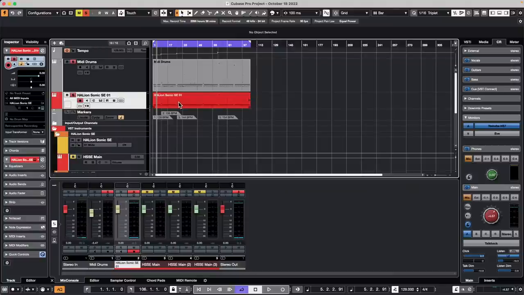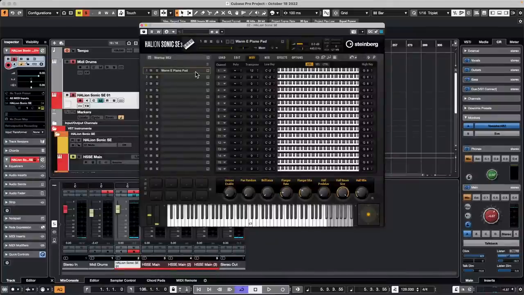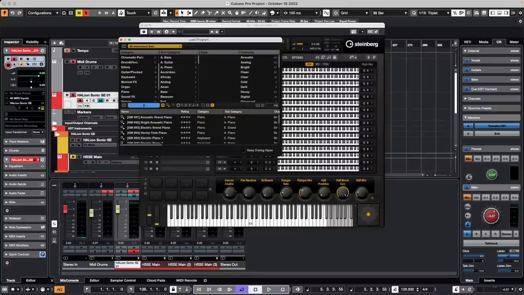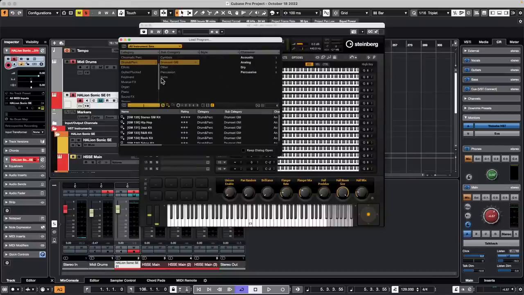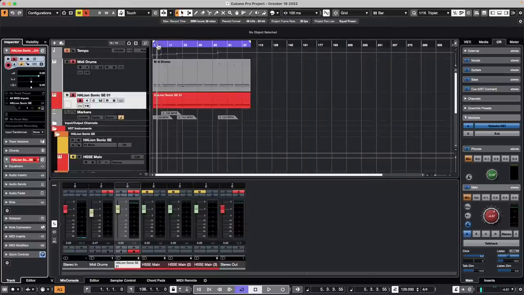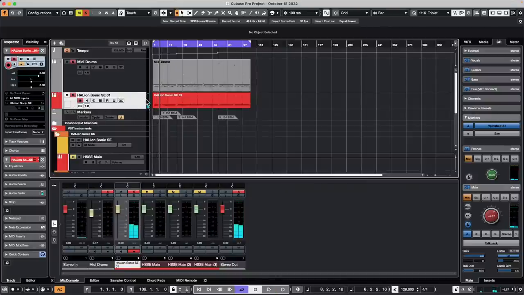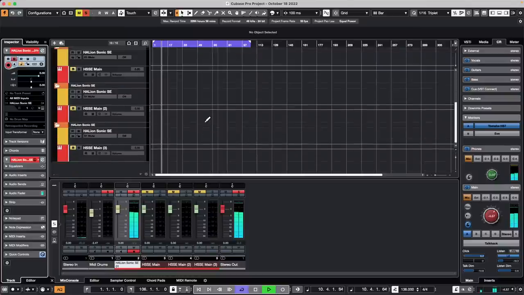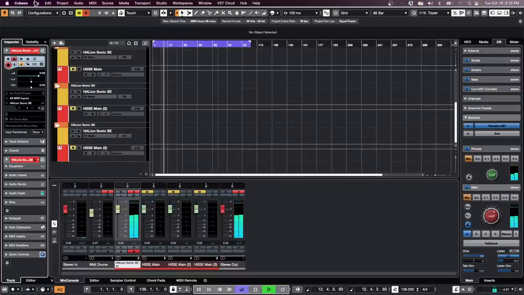Oh, sorry, all right. So sorry, let me just get this to the correct drum sound. Let's do a generic drum set. All right, so I'm going to import the bass to it now.